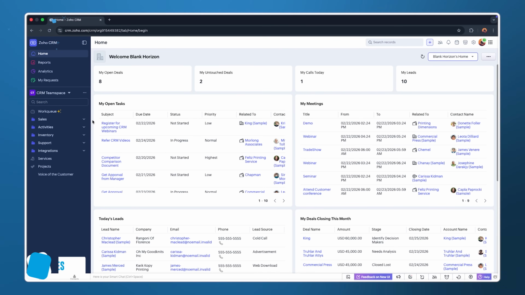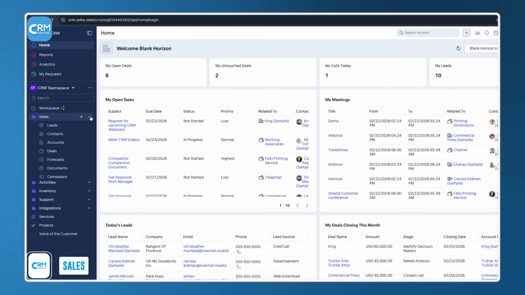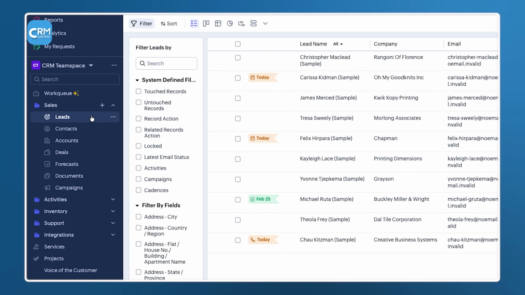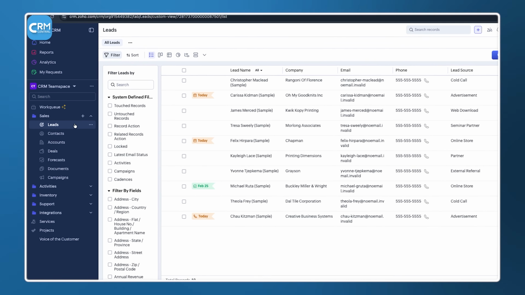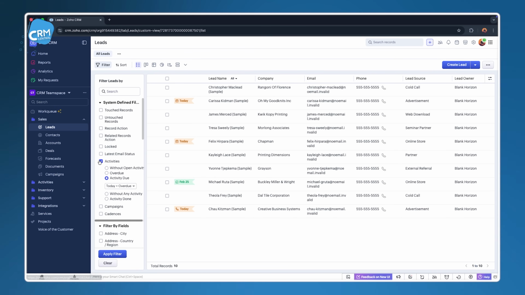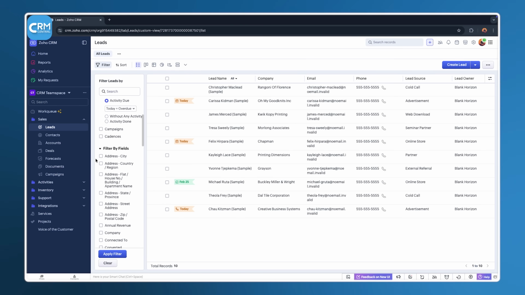Starting with the backbone of the entire system, we have to talk about the sales modules because this is where the magic really happens for your revenue. In Zoho CRM, we look at the journey starting with leads, which are essentially your raw prospects, people you've met at a trade show or who filled out a form on your site.